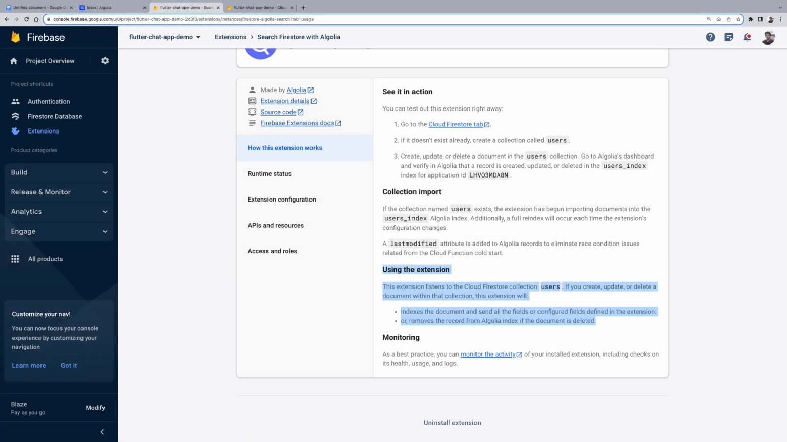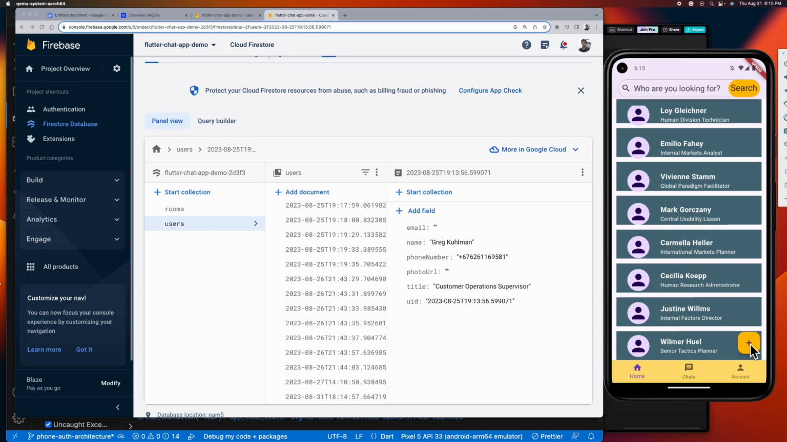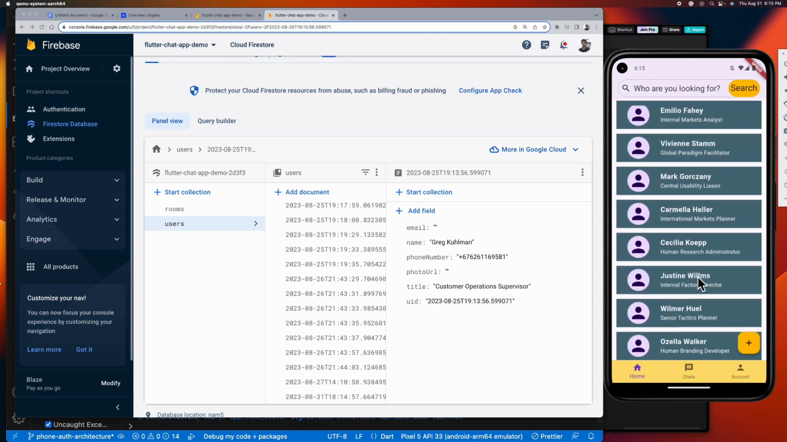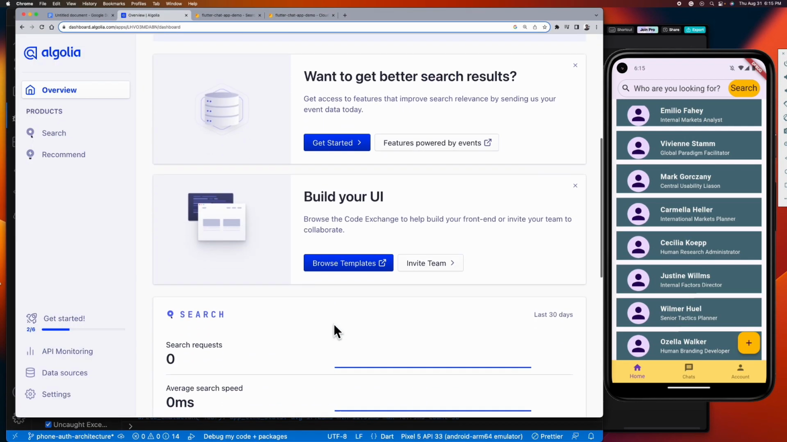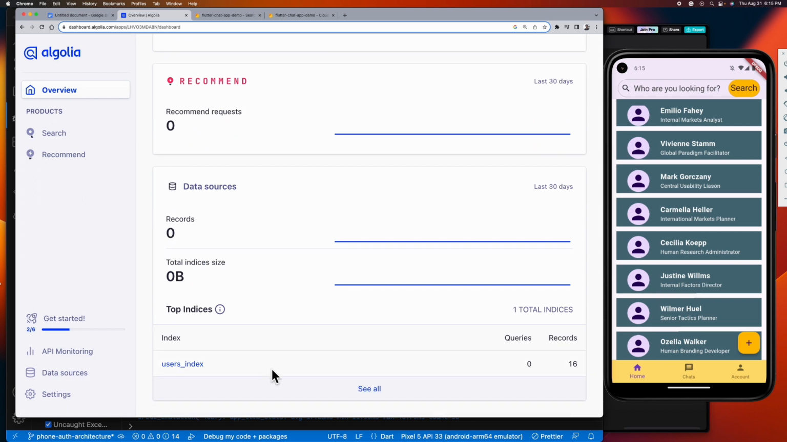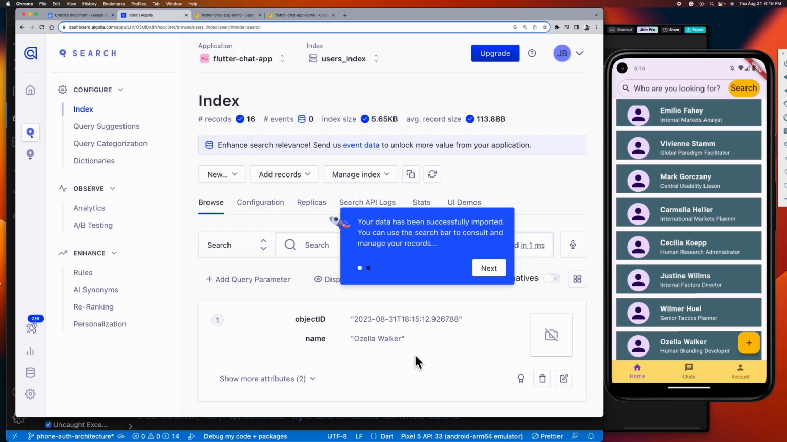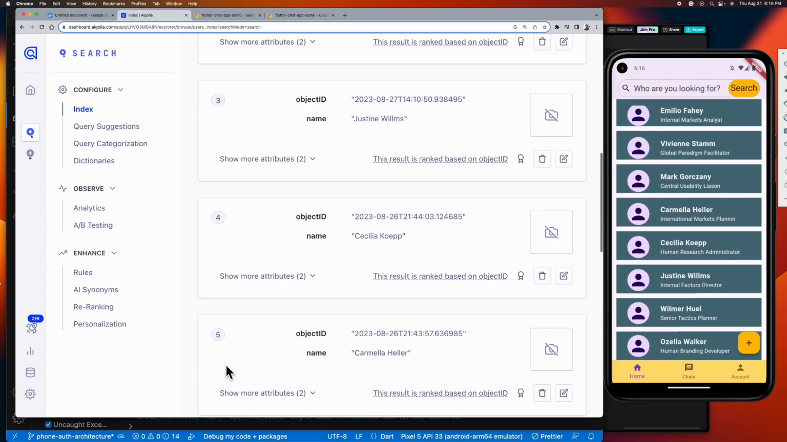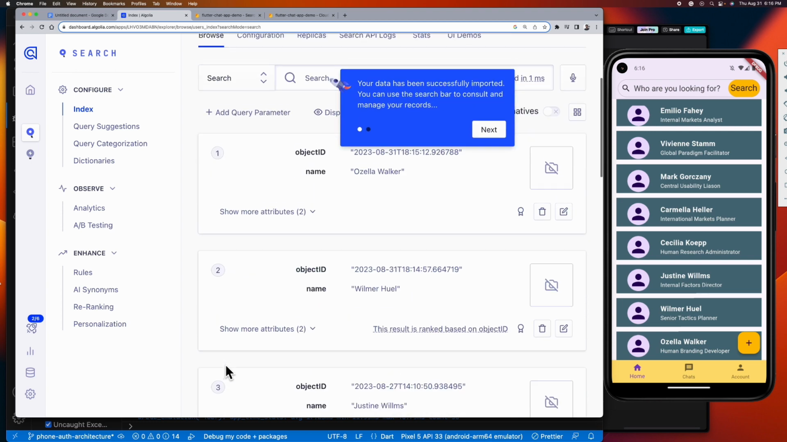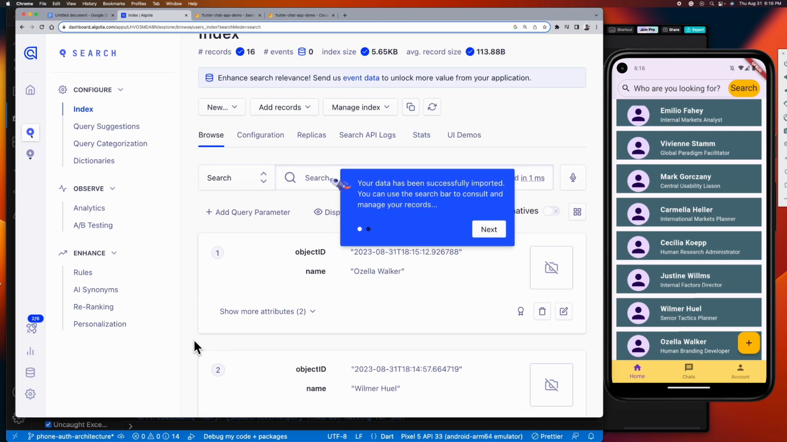Ah, it says here that this extension listens to our collection users if we create, update, or delete, and will index it. So let's try to add a user to our collection. Okay, let's try to check one more time if the collection was imported. Oh, we now have 16 records. There you go. All our users are now imported. We can now start using this in our Flutter app.